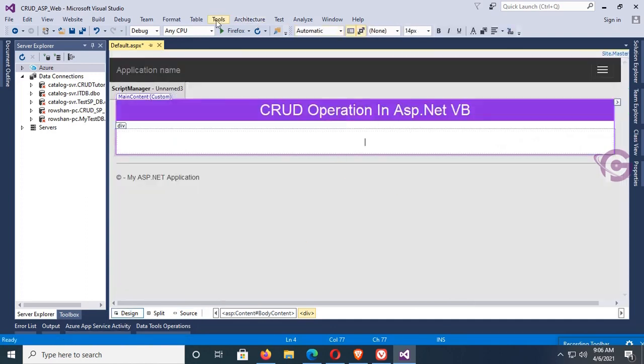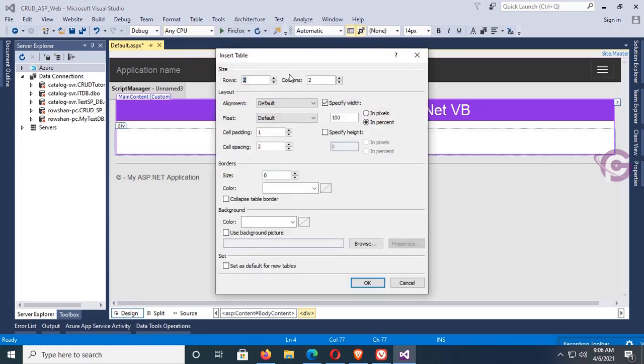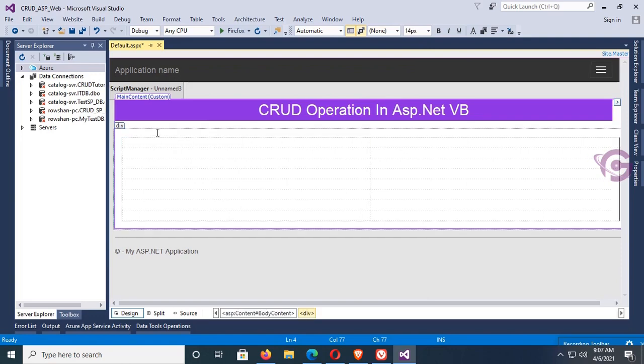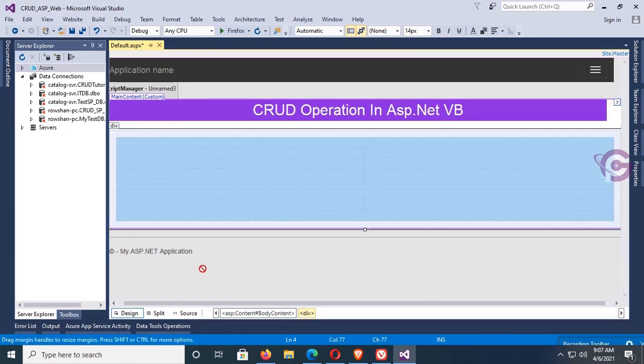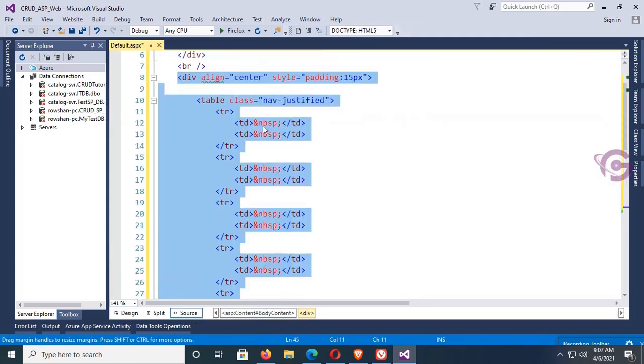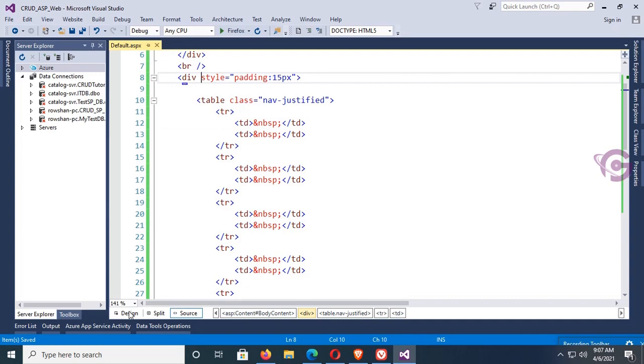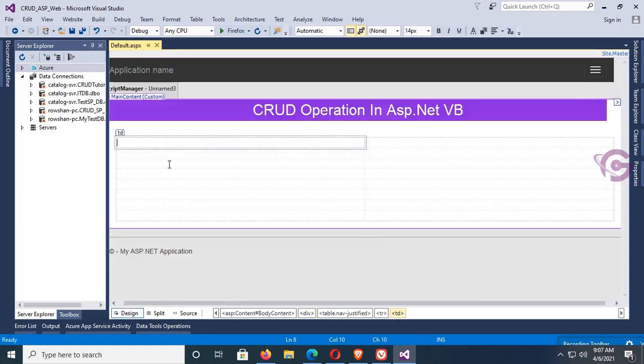Go to the table menu, click on insert table. I just added 8 rows and 2 columns. Just click on OK. Yes, the table is created. The div's align is center, but I don't need align center, so remove align equal to center. Okay, now default align is left, so table align is left.